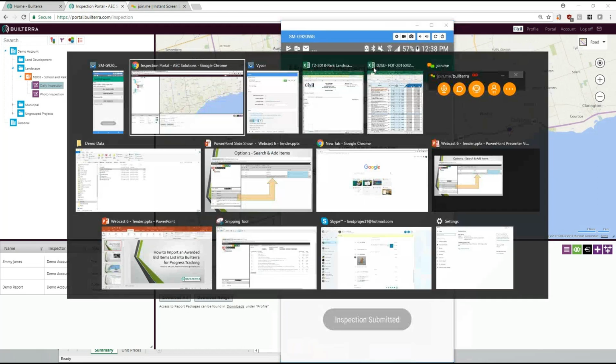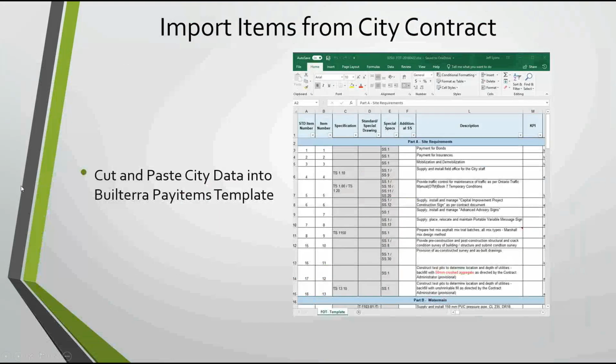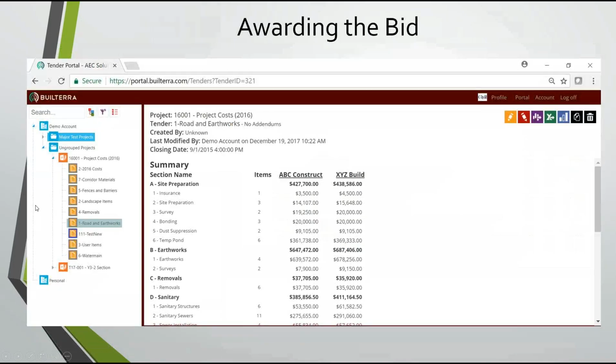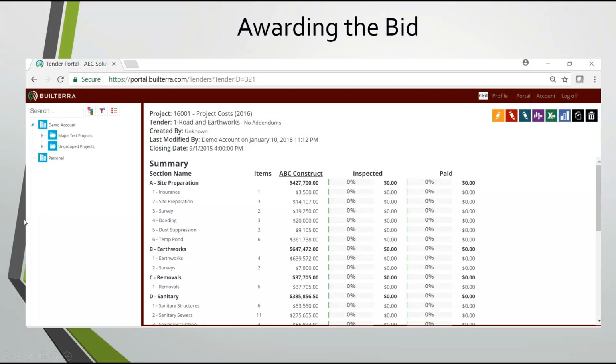So if I head back to the slideshow, just to make sure we're on track here. Once you've got the items added, you're importing from the data. This is what we did live. Again, this is the empty upload and import, and this is the result. You can put in one or more bidders, and then you would award it to somebody just by selecting the award button.